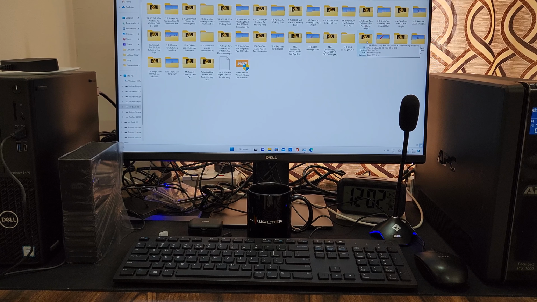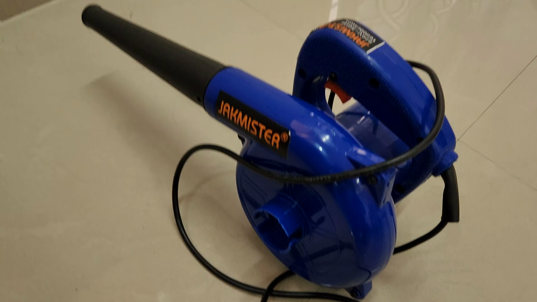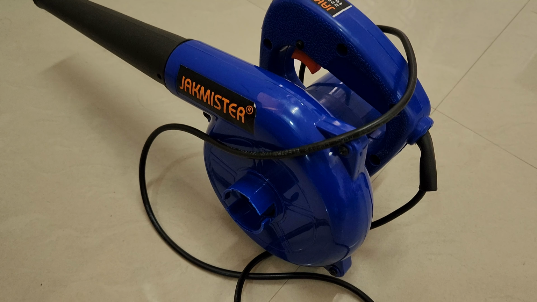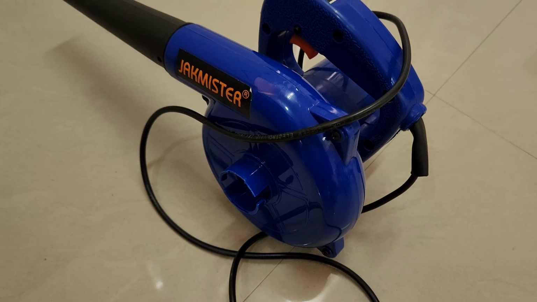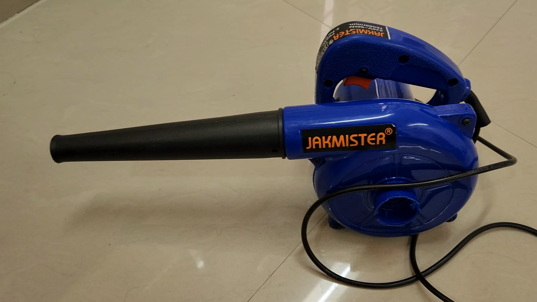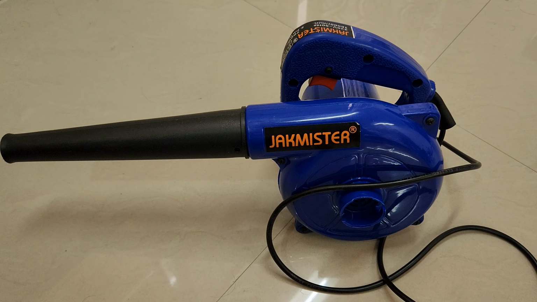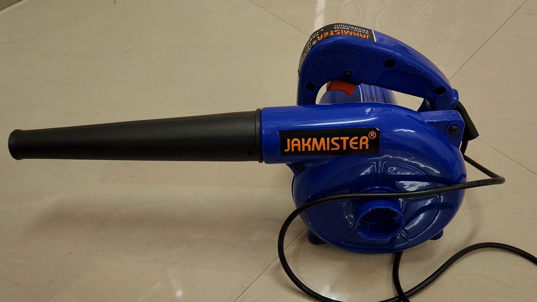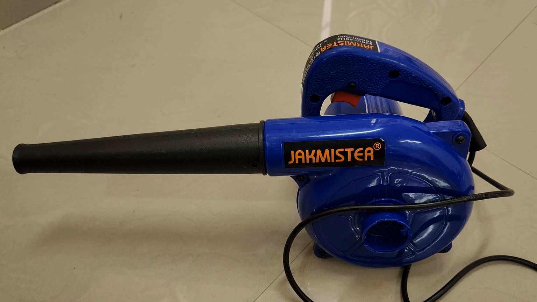In addition, you may need to clean the computer. So this is one accessory which has been purchased to clean things, because there can be too much dust inside. So this is one last thing which is very important.